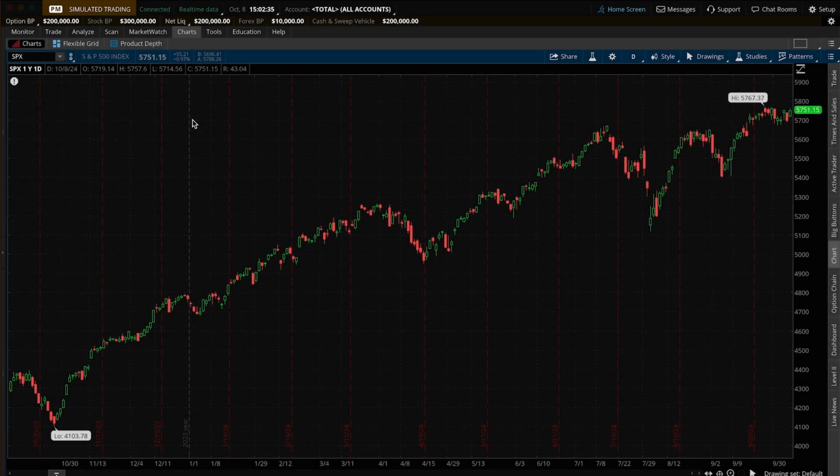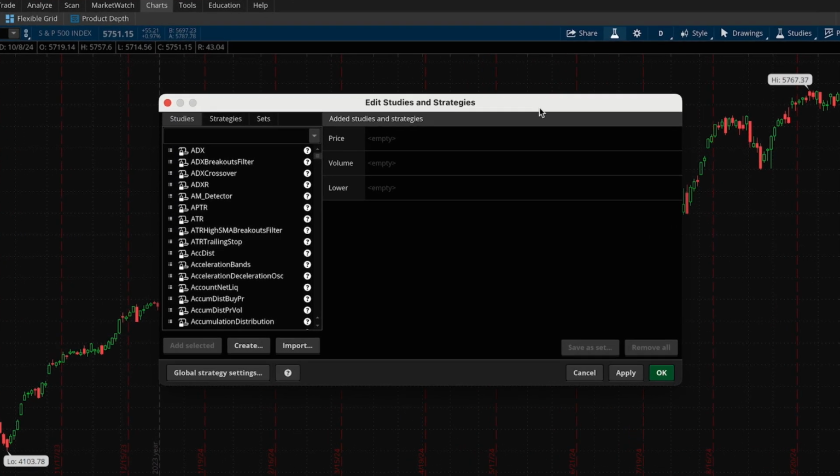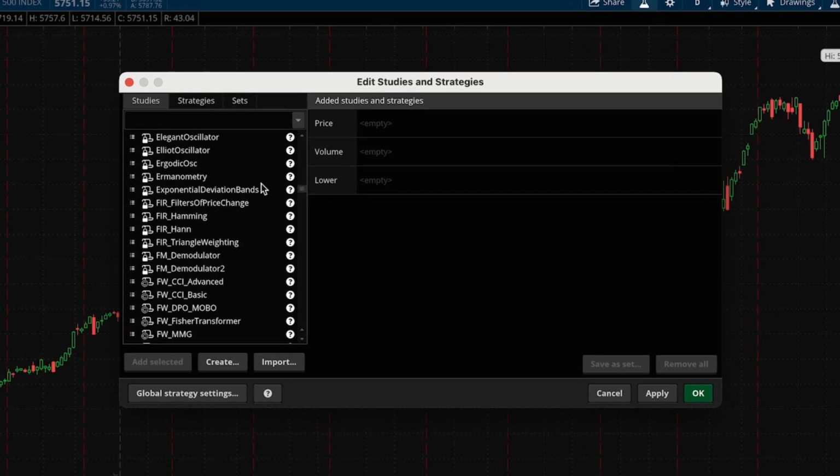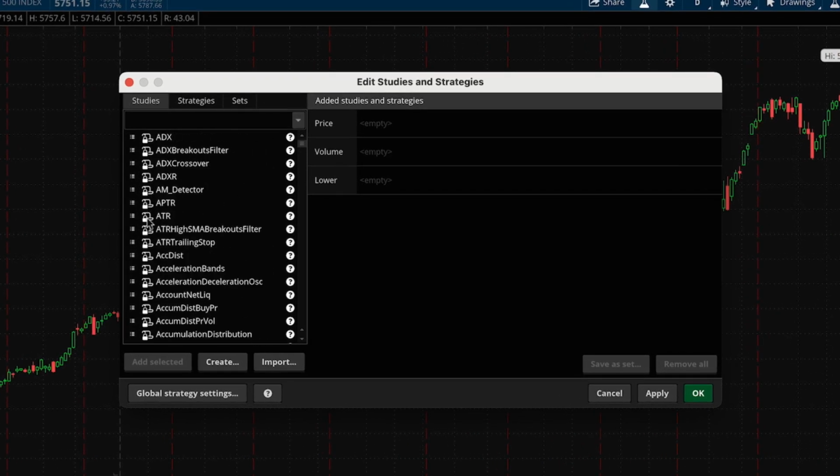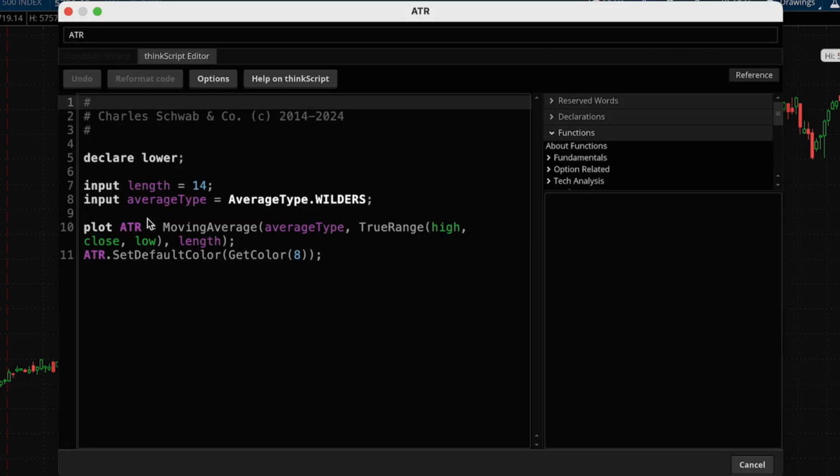Now, before I show you how to actually build your own indicator, I'm going to first show you how to view the code for one of the pre-built indicators within thinkorswim so we can take a look at what thinkScript looks like. From a thinkorswim chart, if we open up the Edit Studies and Strategies window, we'll see a list of all of those existing pre-built indicators. And you'll notice to the left of each one, there's a small scroll icon. And if we just click on that, it'll open up our thinkScript editor.